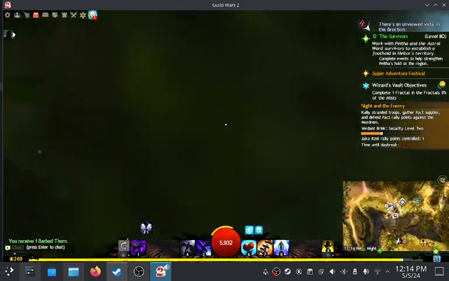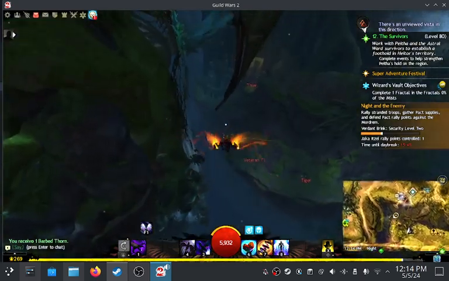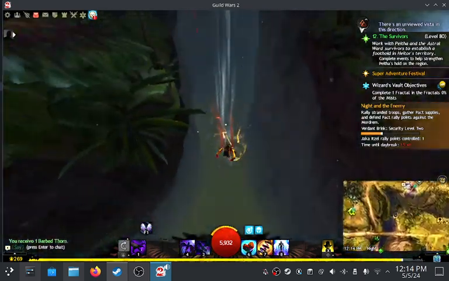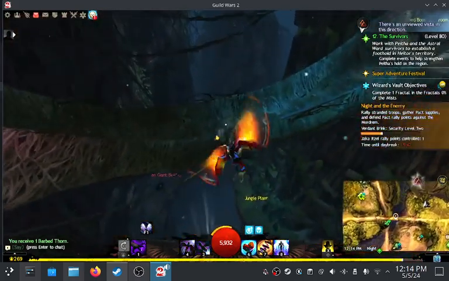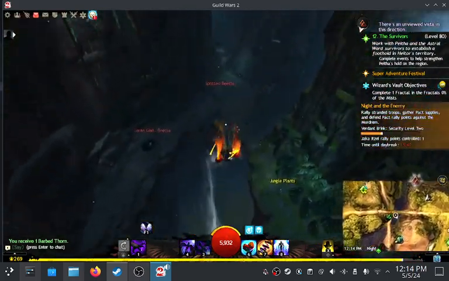Now, some of the mounts need special layouts. As in this one, I have left trigger for flap, but right trigger is dive. And that makes it so you can do some really fancy stuff. It actually makes it way more playable, to be honest.